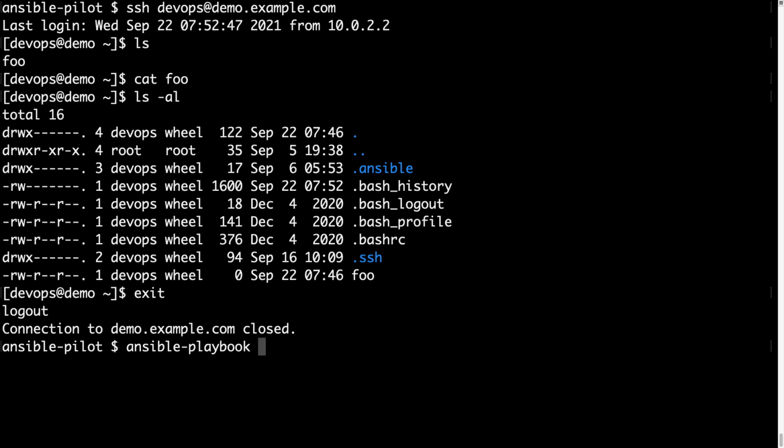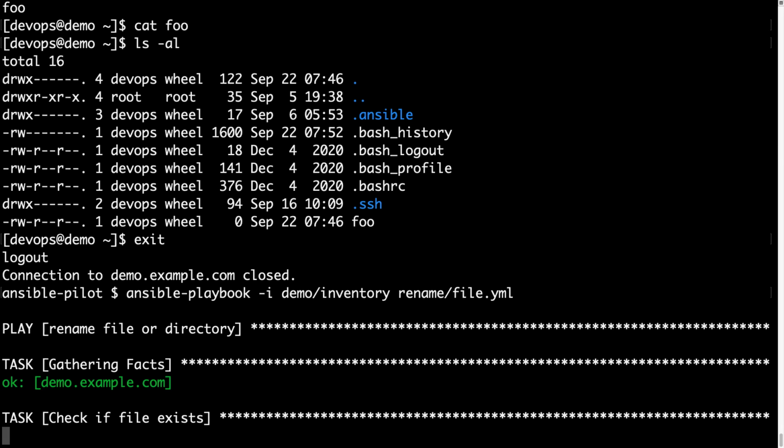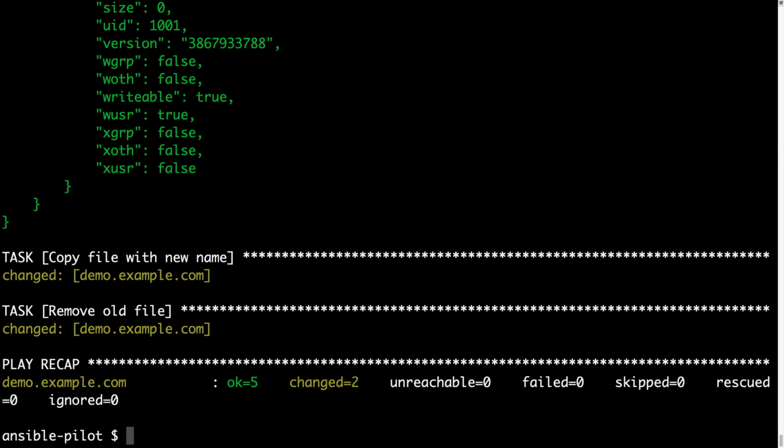So ansible-playbook -i my inventory file, and then my playbook, rename_file.yml. Here we are. During this execution, I'm expecting some changes. Here we are, two changed and five ok status, which means that the file foo was successfully renamed to bar.